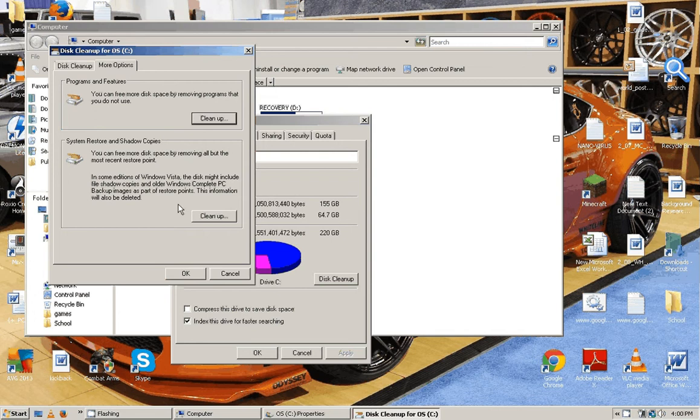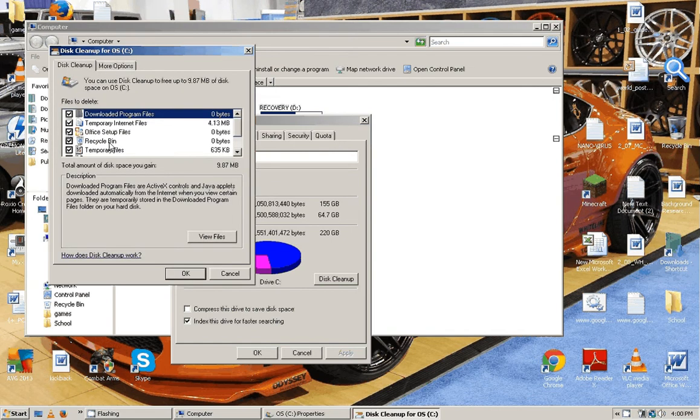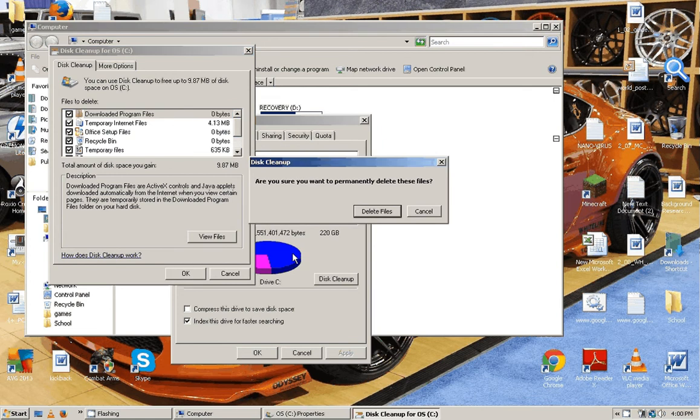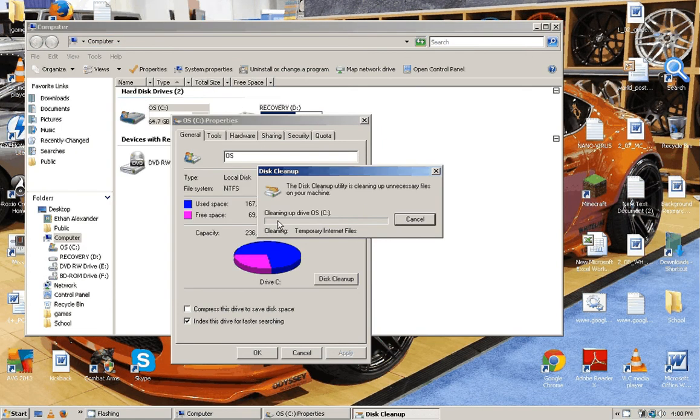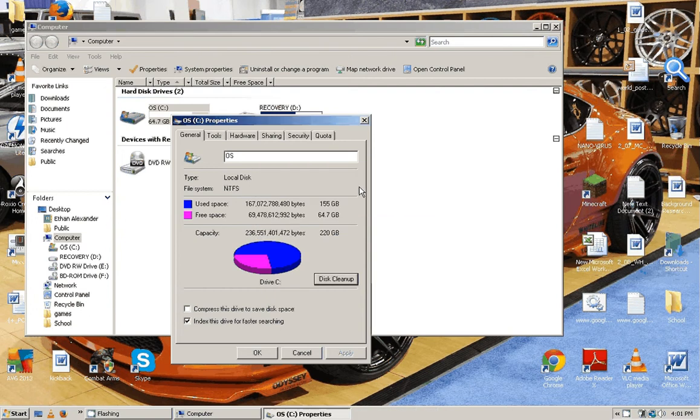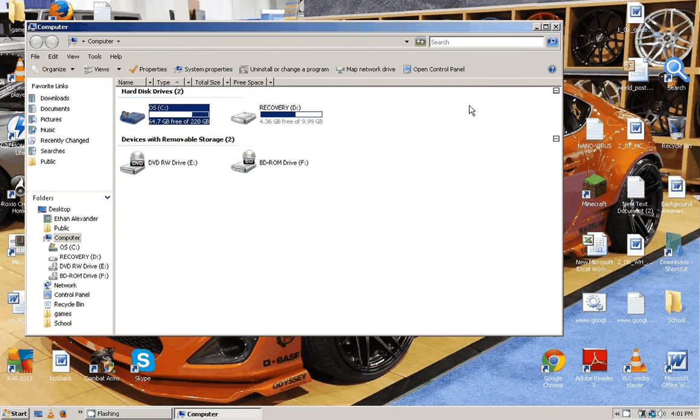So I'm going to go back to Disk Cleanup. Once you've selected all the files, you hit OK, and you hit Delete Files. So it should go ahead and finish pretty fast. Doesn't take that long at all. Okay, when you're done, you want to go ahead and hit refresh, and you should have a little bit more of your space back.